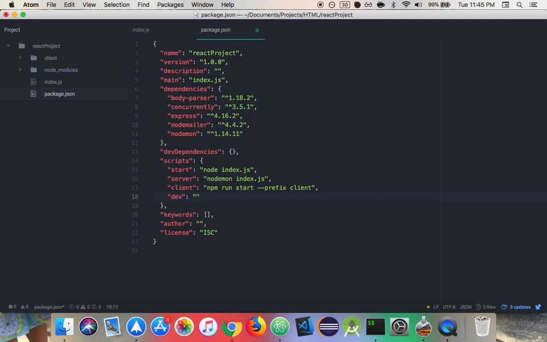And this is what we're going to use concurrently. This is so that we could run two scripts at the same time. So we're going to do concurrently space, double quotes, npm run server, then outside of the double quotes, we'll do double quote npm run client double quote double quote.